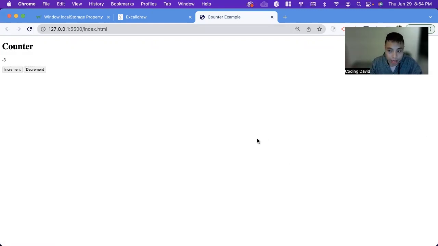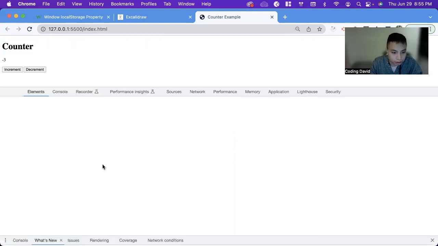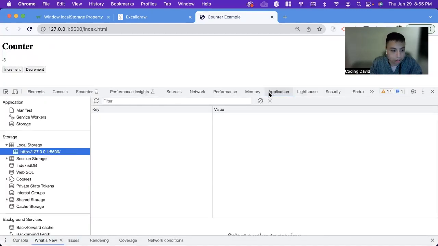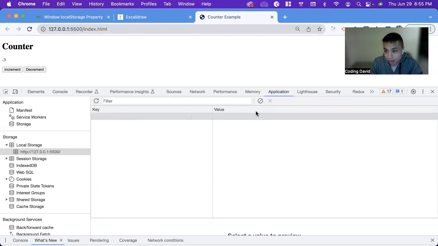Our browser has a database called local storage that can help you store this data. If you go to inspect, application, local storage, and for this URL, we have a local storage of key and value. And this will help us if we want to have the -3 here persist when you refresh it.